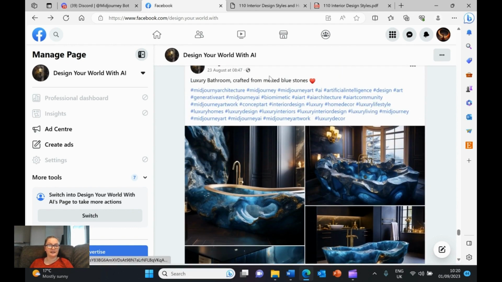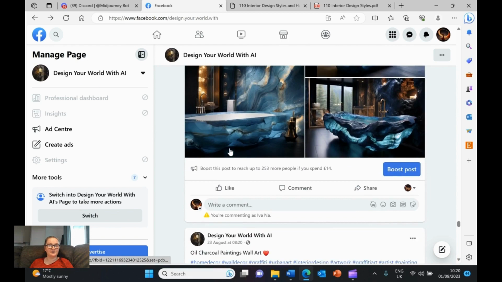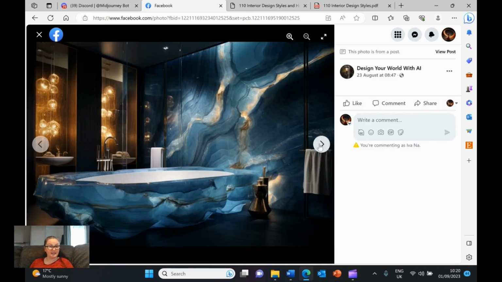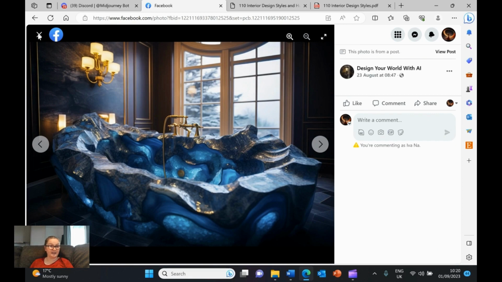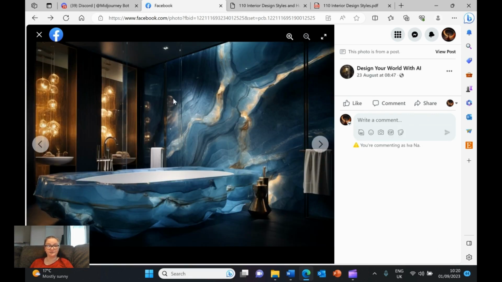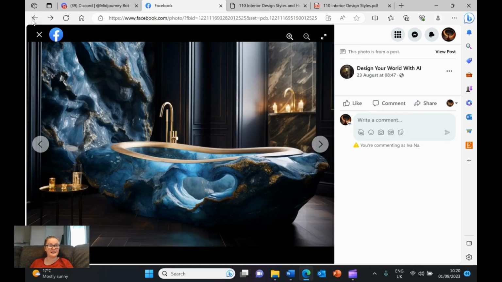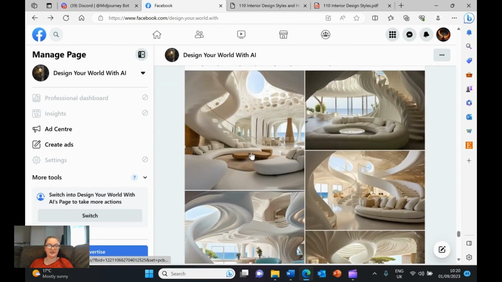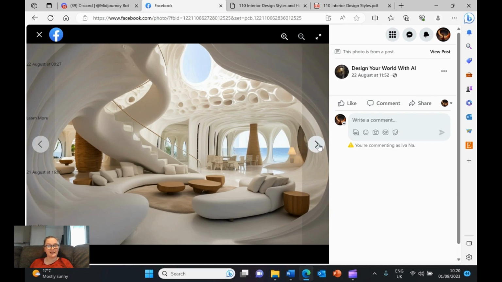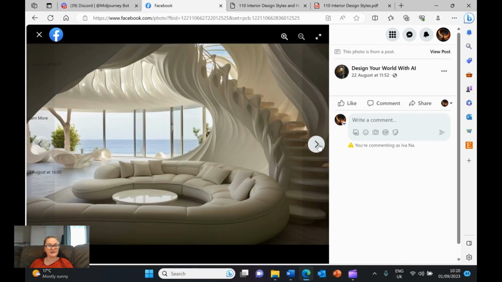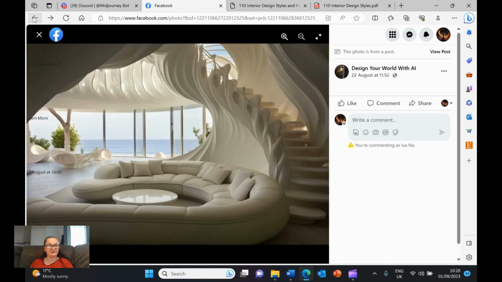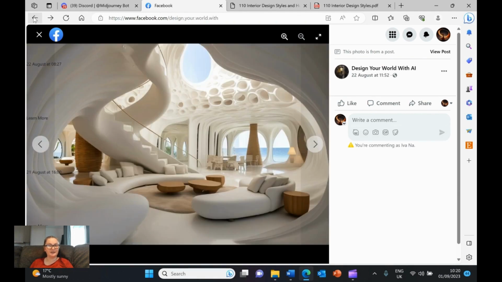So again, here, melted blue stone, so you can create these bathrooms. Now, one thing I'm not sure about is whether you can actually recreate these kinds of things in real life yet. I really don't know, guys. But you can create it with Midjourney, and look at these. These are really out there concepts. And if you follow AI art, you will see that quite a lot of us are doing this now, playing around with different options.